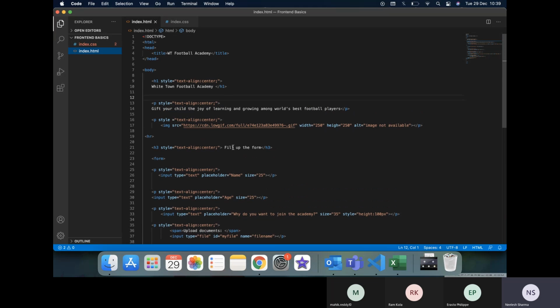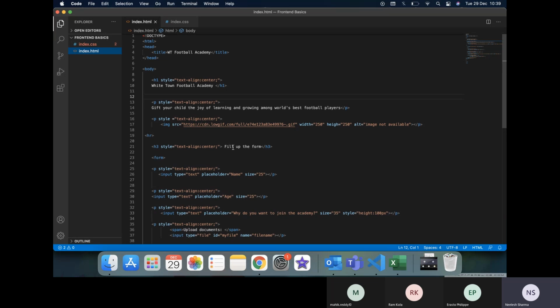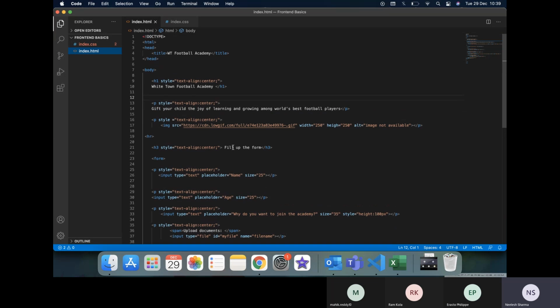know about this, you don't have to worry about this. We will cover it today itself. Yes, I'll explain CSS. So that's great. But just for the sake of not repeating this center thing again and again, we can give it right on the body itself.